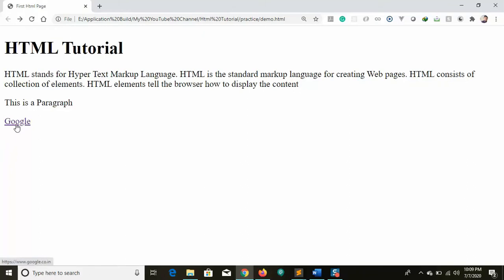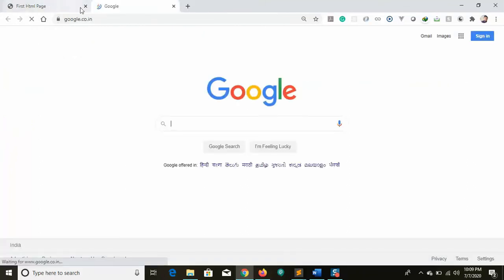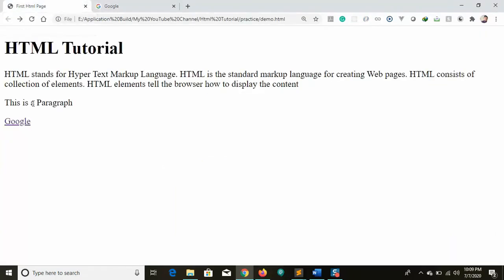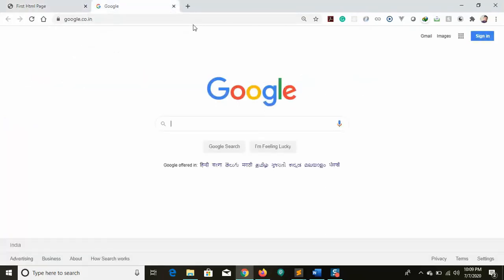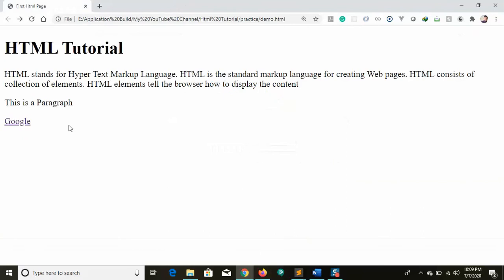Now click on it. The Google page is showing in the next tab. Our application is here, so our application is safe. In the next tab we can see the Google page, right? Like this, these links work. I hope you are understanding, right? Okay, let's see the next one.